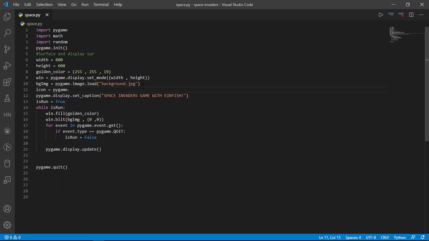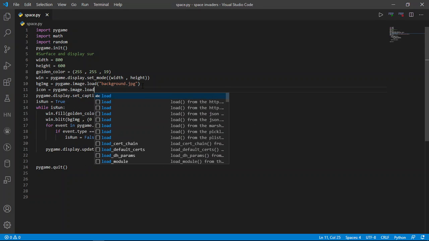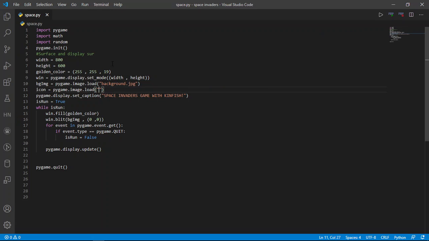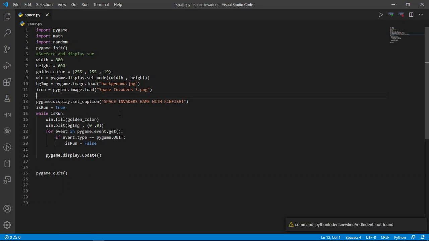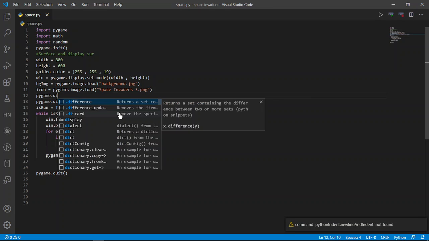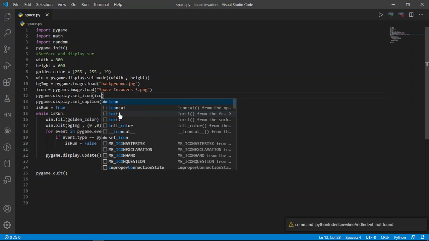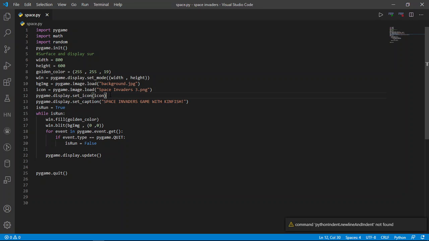Over here, icon is going to be equal to pygame.image.load, and the image is space invaders 3, space_invaders3.png. After setting this, we are going to use pygame.display.set_caption, no, set_icon, and I'm going to pass the icon as an argument. This is going to set the icon instead of the default pygame icon. After we finish this, we should have a player icon that is going to shoot.